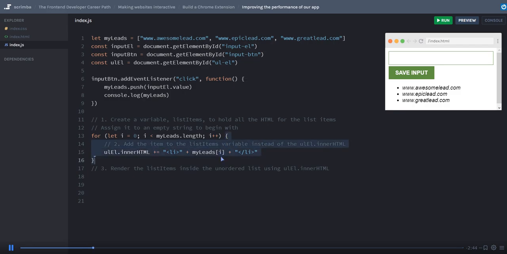Then inside of the for loop, instead of manipulating the DOM every single time the loop runs, in every iteration of the loop, we're going to rather add the item, this one right here, to the list items variable instead of using the inner HTML on the unordered list itself. And then finally, after the for loop has completed, you can take the list items, which now contain all of the HTML you need, and render it inside the unordered list using inner HTML. This way, we'll make our code more performant and faster. So go ahead and give this a shot right now.